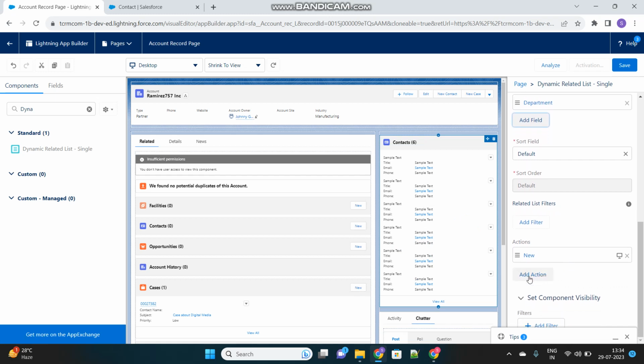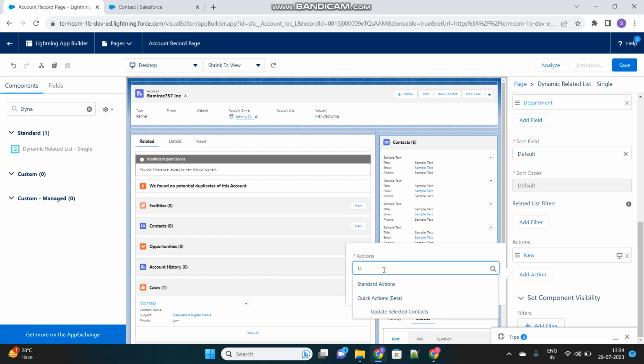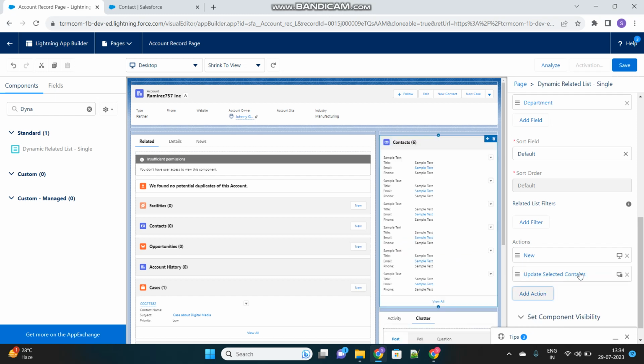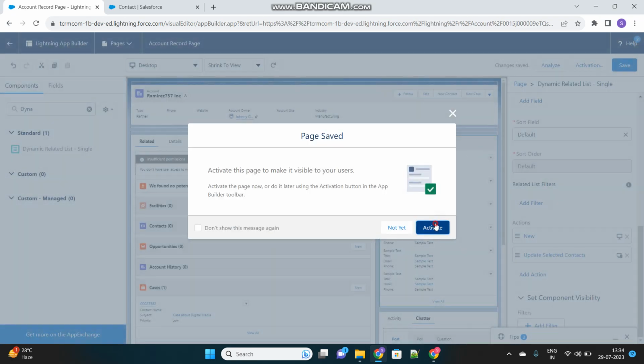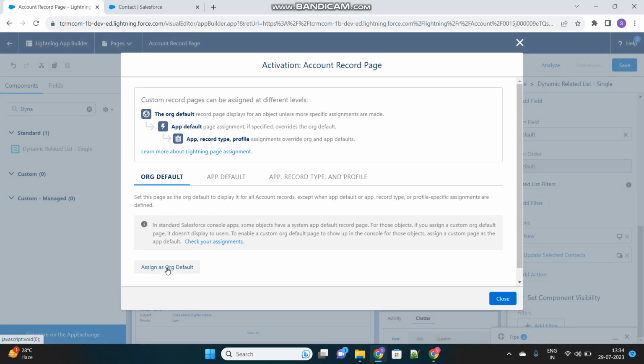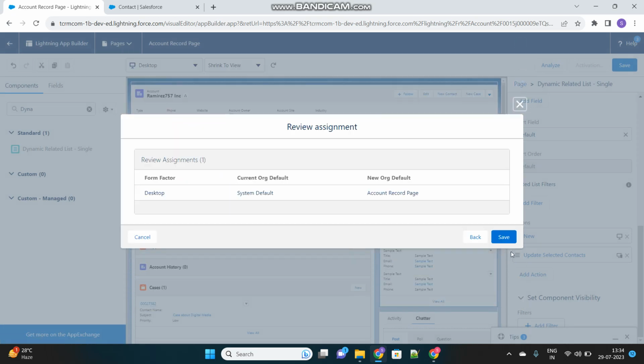And here is our main part: what actions need to be present in this dynamic related list. There will be the standard New button, where you can click and create a new contact record. And additionally, there should be another button which we just created. See, this is showing as Quick Actions (Beta). This is the new feature in beta that Salesforce has introduced. So this is the Update Selected Contacts action that we just created, and we use it here to make it available. Then save this page. Let's activate it and make it the org default.